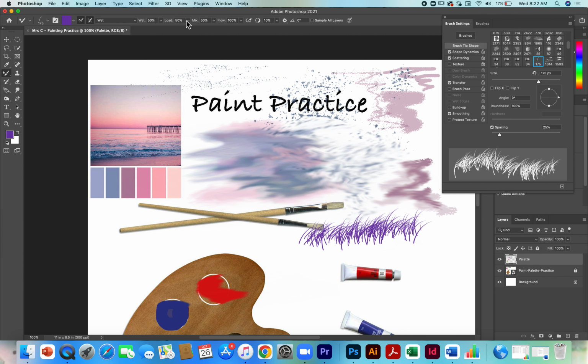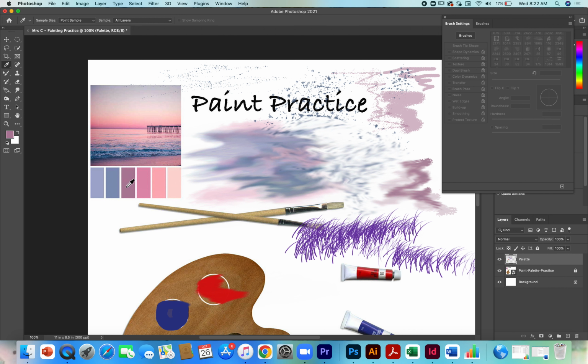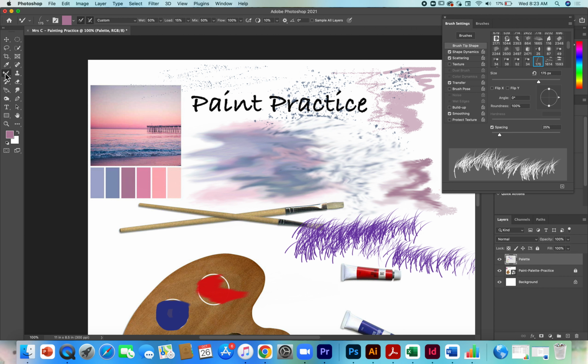Maybe I want to reduce the load, and so what is happening is by the time it gets to the end, the colors start to lighten. So that's what's happening when I reduce the load on that. And I can change colors, and build into it, give it some dimension, and have fun with that.